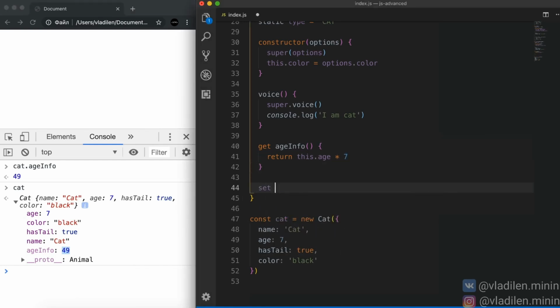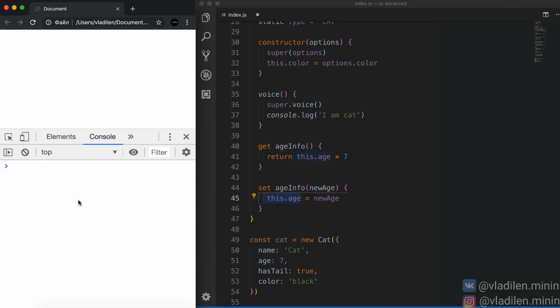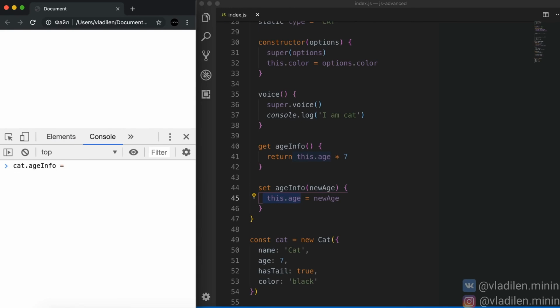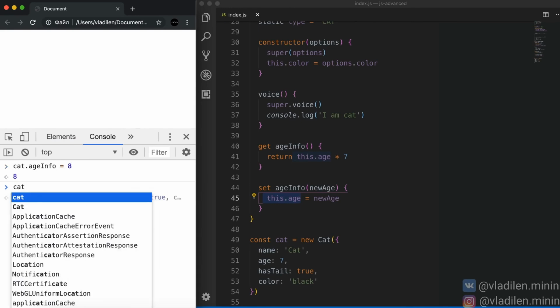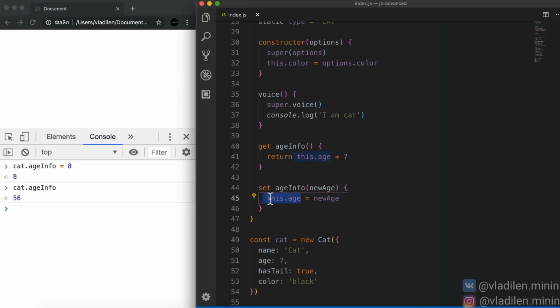Similarly, we can create some setters. For instance, let's implement the setter ageInfo, which will take the parameter newAge. And here I will simply set this.age to newAge. That is, I will change a certain field in the object itself. And now, if I refer to the cat object, access its ageInfo field, and, for example, set it to 8, and then refer to it as a getter, I will get the value 56 here, because in the setter we changed the field this.age, and in the getter we refer to it.